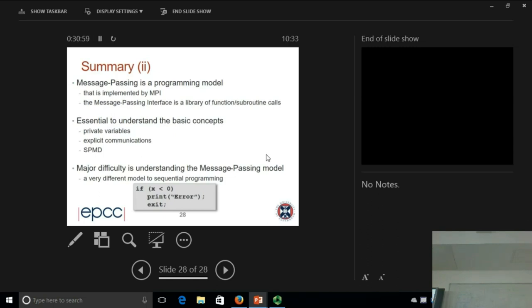It's really essential to understand these basic concepts, that you have private variables, and that people will often get confused about this, but just because you have a variable x, every process will have its own copy of x. So you write int x, or float x. You have to remember, if I run on 10,000 processes, there are 10,000 copies of x. Okay, each process has its own copy. All communication is explicit, and you have this SPMD model.